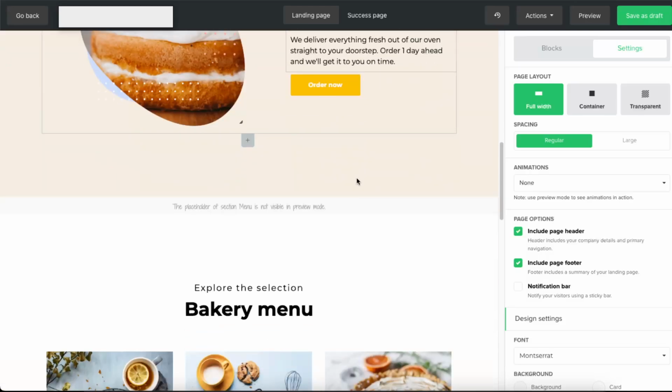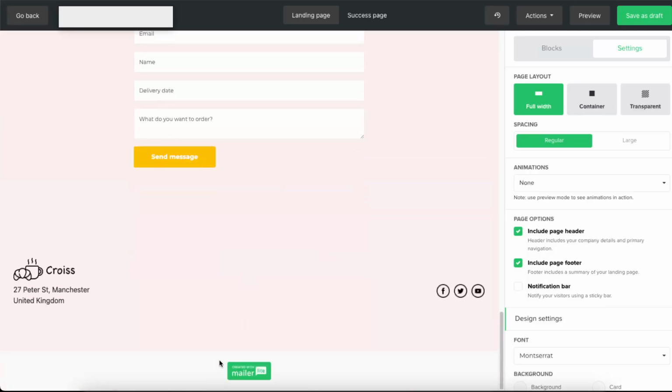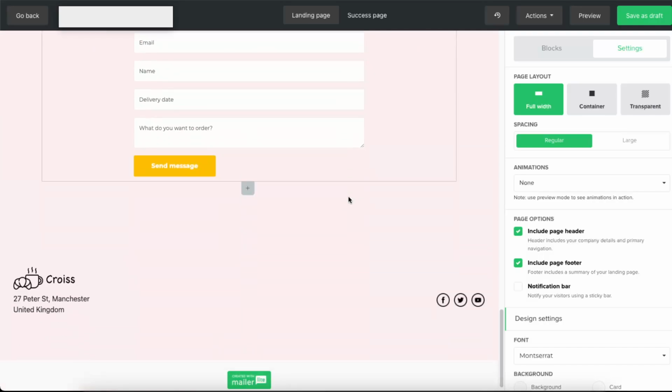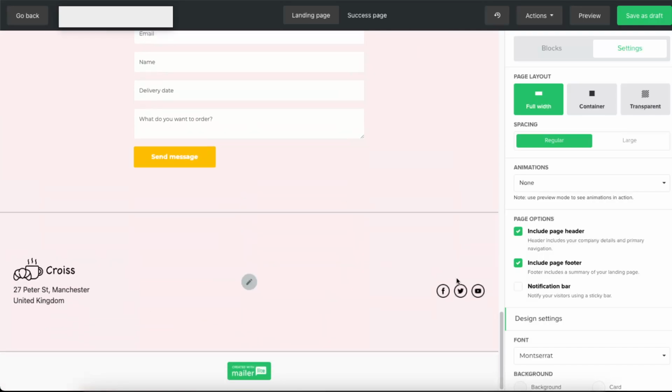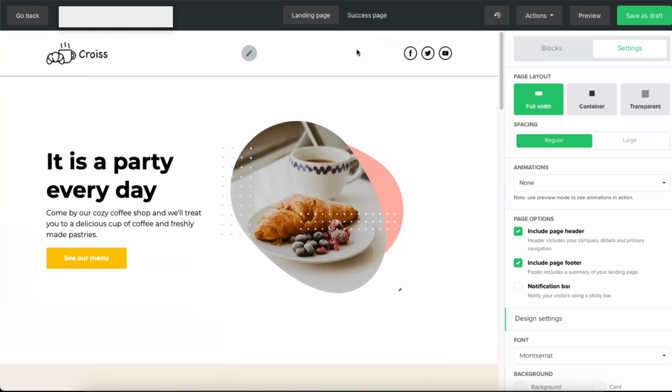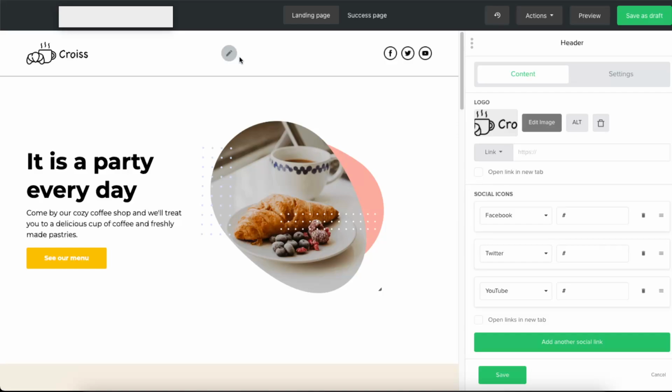Now, as you can see, this is how it looks like. There is a contact form there at the bottom. This is the footer. This is the header. So first of all, let's edit the header. You're going to click on edit on this pencil button, and now you will go ahead and, for example, change the image.